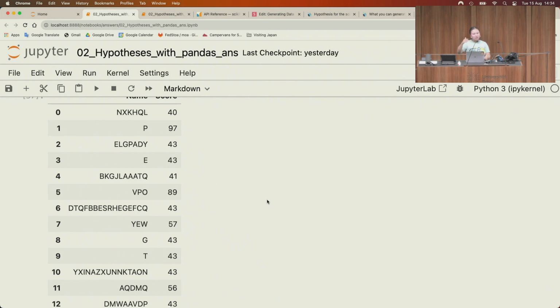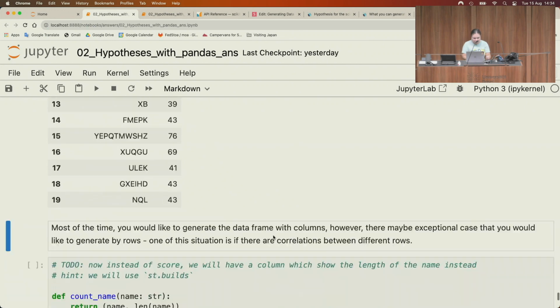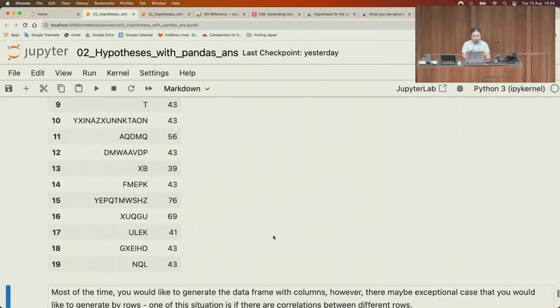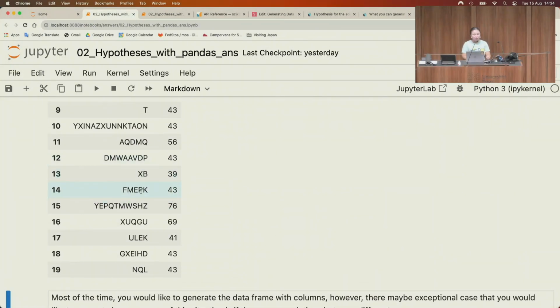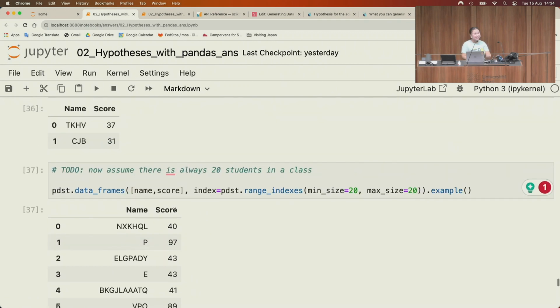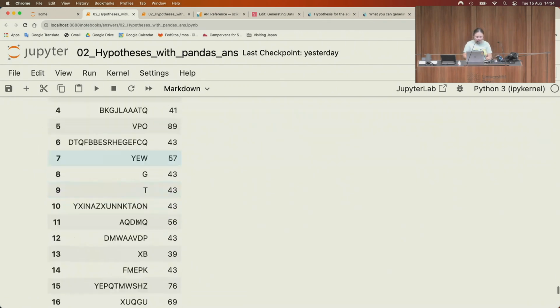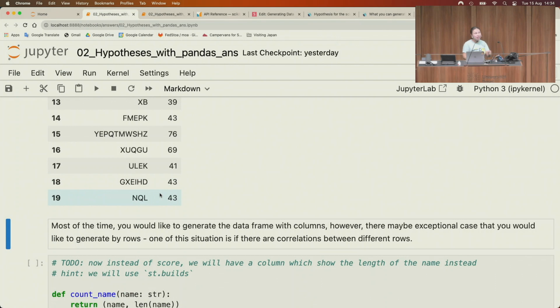If you look at it, right, so now each column is independent. So what if there is correlation between them? For example, a lot of times a record comes in row by row, and maybe there is correlation between each entry. So, for example, now instead of a random score, I want the second column to be the length of the name. So this one, they have correlation. I can't just generate random.